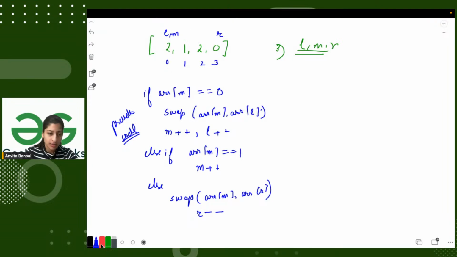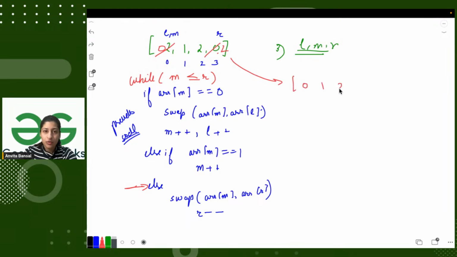Let's do it on our own. So what is this case? This is the third case here. The loop runs till mid is less than or equal to right, right? So mid is 0, right is 3, it is less. Then you come to the third condition. Because ARR of mid is 2, you swap it with right's value. What is that? It is 0. So this will become 2, and this will become 0. So your array will look like this: 0, 1, 2, 2.